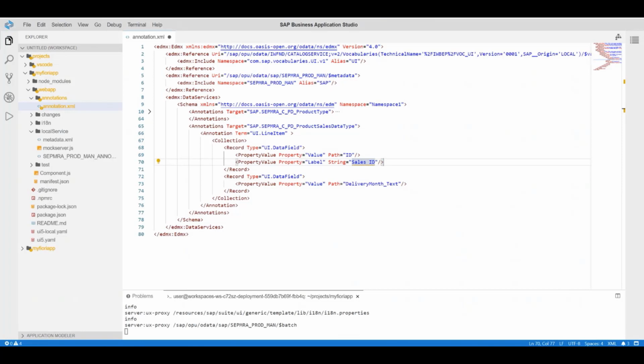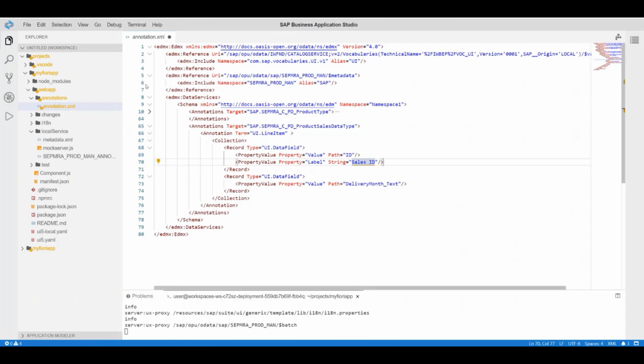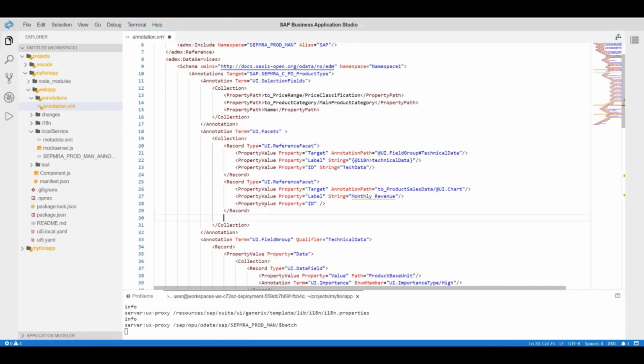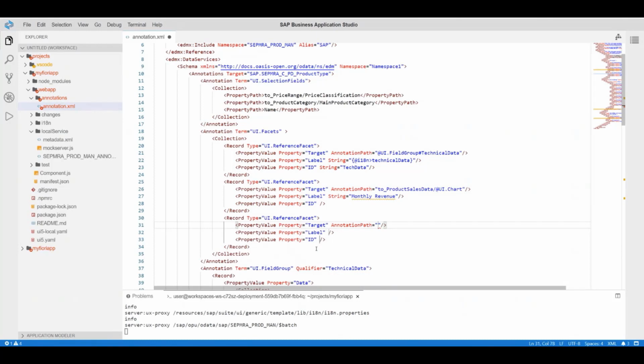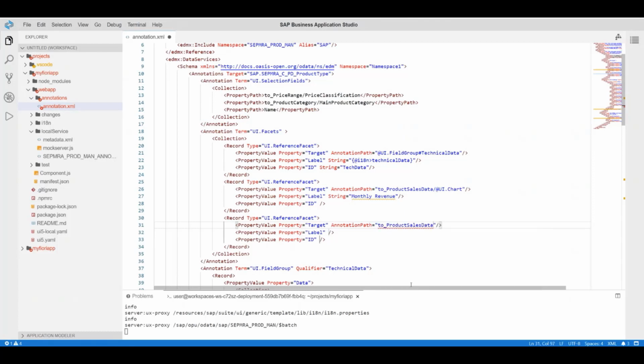But to make it visible, I need to add yet another section to my object page and reference this line item there. So I go again back to my product type, to my UI facets, find the end of the last record, which is a reference facet, and add a new line, and with code completion, add another full reference facet. So the annotation path would need to lead to the line item that I've just created for the sales data type. So again, with code completion, the first part is to select the navigation to the product sales data. And then with a slash, I get a list of options for the next segment, and I select line item. So the line item will now be displayed.